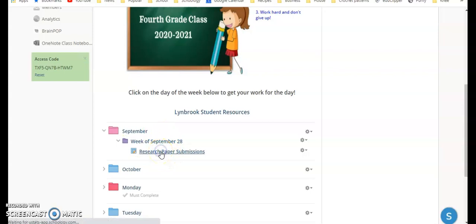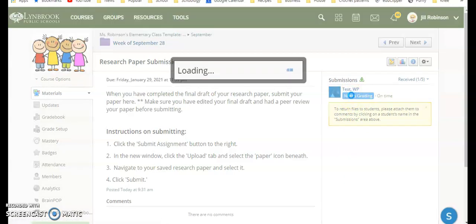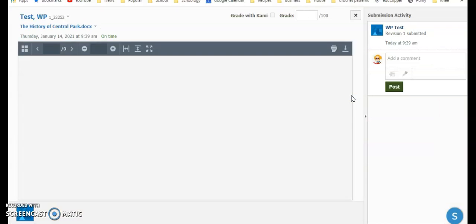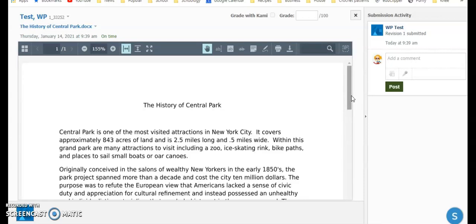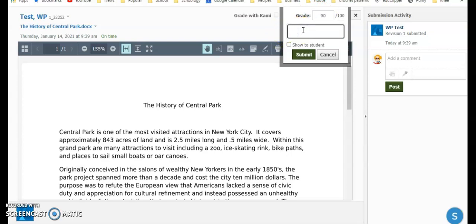So if I click back on this research paper submission, you can see here now on the right-hand side, I will get a list of anybody who has submitted, and I will get a notification if I have not looked at it yet and I have not graded it yet. So I'm going to click on that particular student's assignment, and I will see a preview in the web browser. And I can use some of the annotation tools that are available to me if I wanted to leave comments directly on here. I could do that as well. I have the ability over here to grade, and I also have the ability to add a comment.